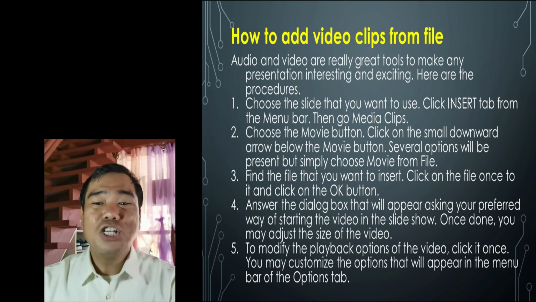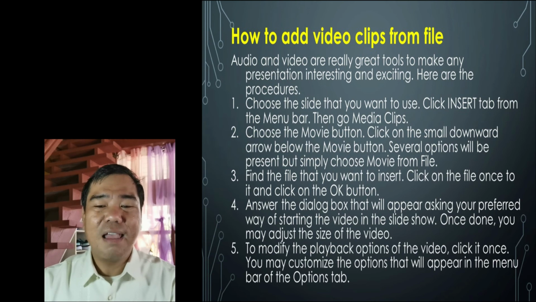Number 2. Choose the movie button. Click on the small downward arrow below the movie button. Several options will be present but simply choose Movie from File. Number 3. Find the file that you want to insert. Click on the file once and click on the OK button.